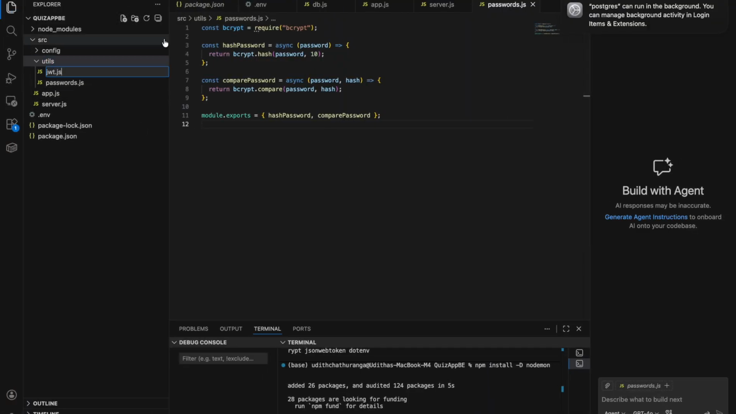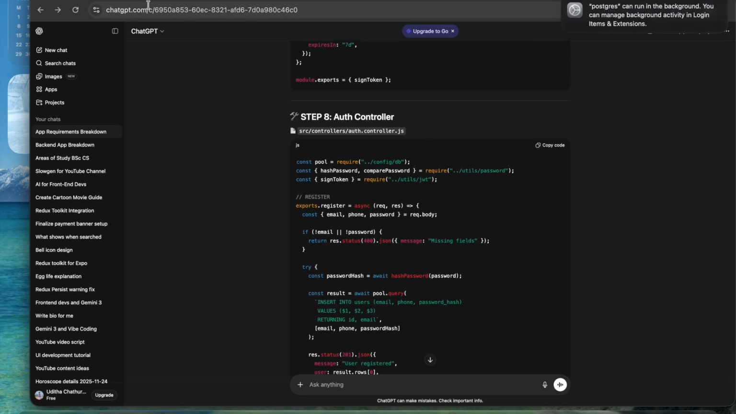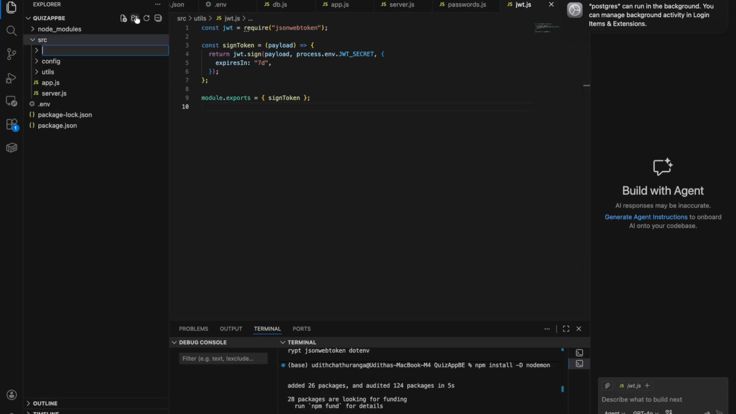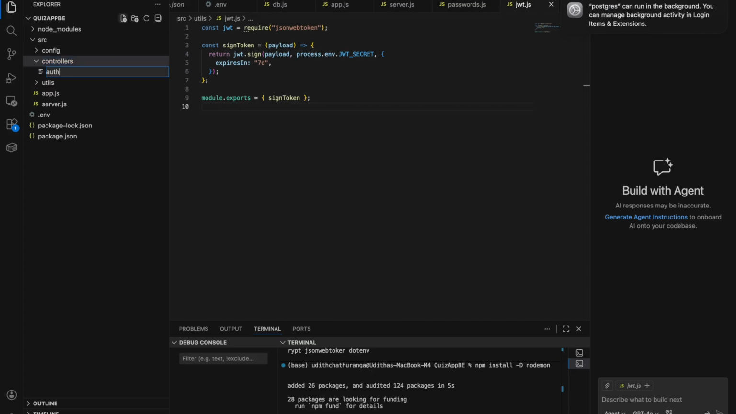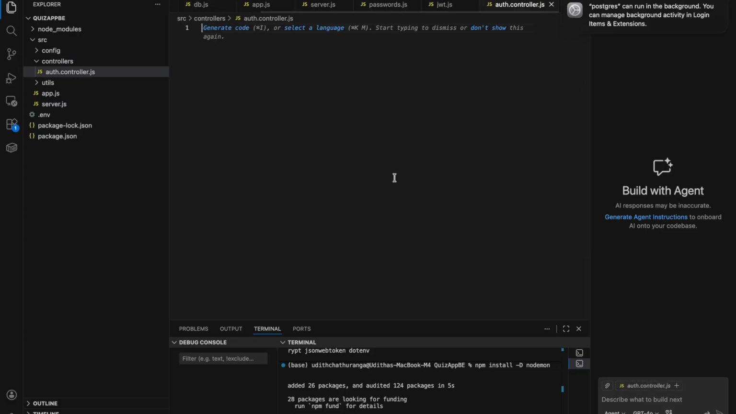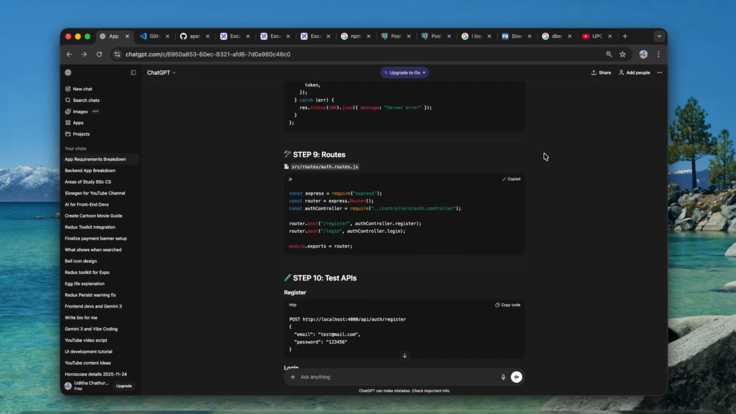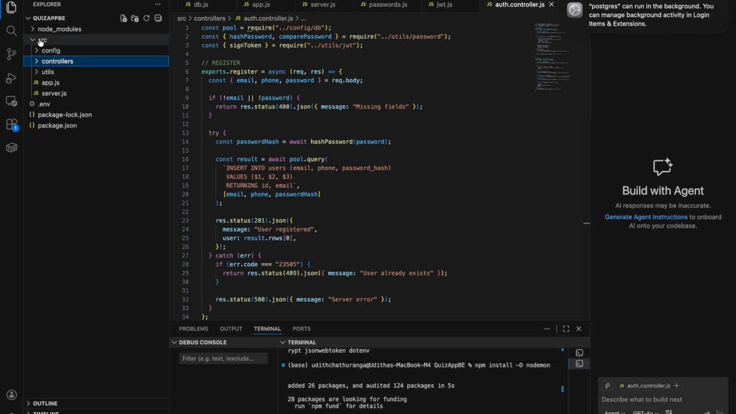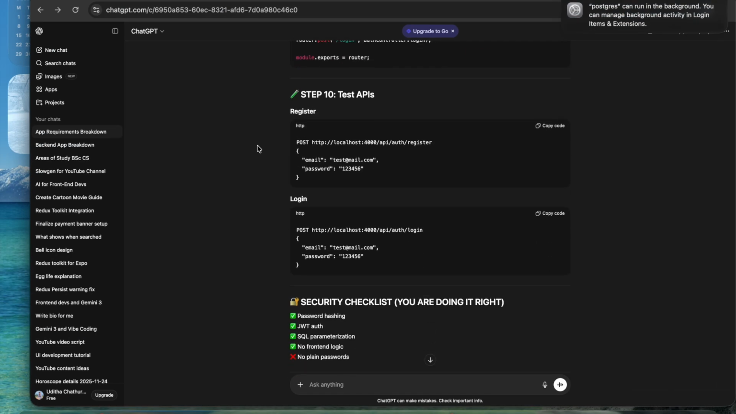Now I moved on to the controllers. For the first time I created an authentication controller file, and the controller handles user registration and user login. Each controller function connects the routes, the service logic and the database. At this point, the basic authentication flow is ready. That includes database connection, password encryption, JWT token generation, and register and login APIs. This structured approach makes the backend clean, scalable and easy to maintain.